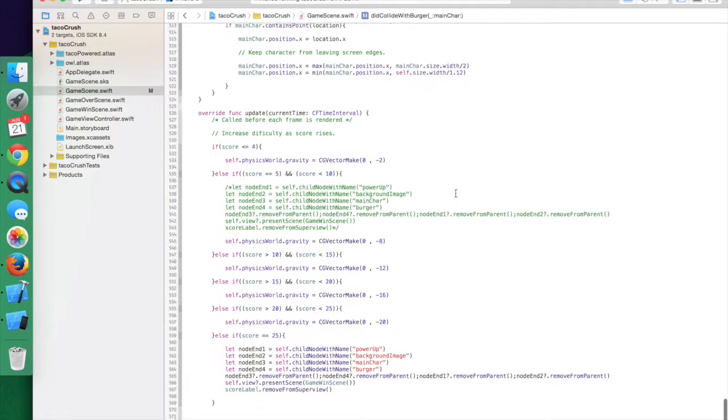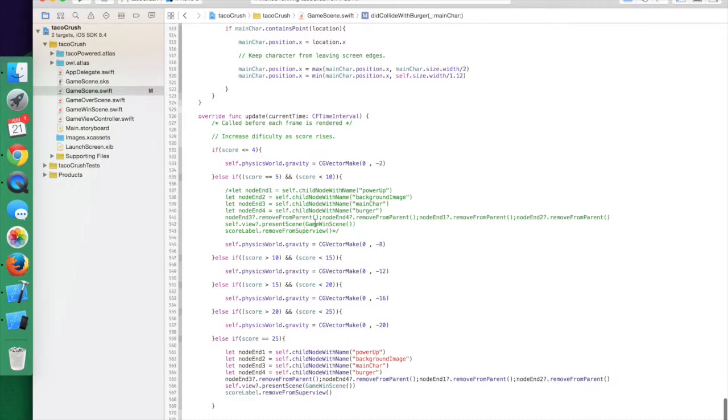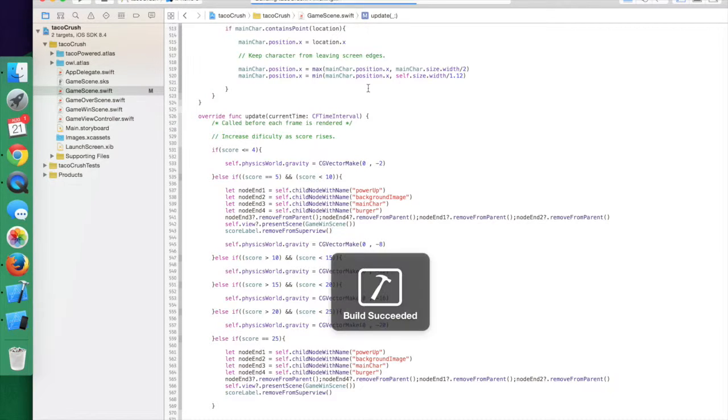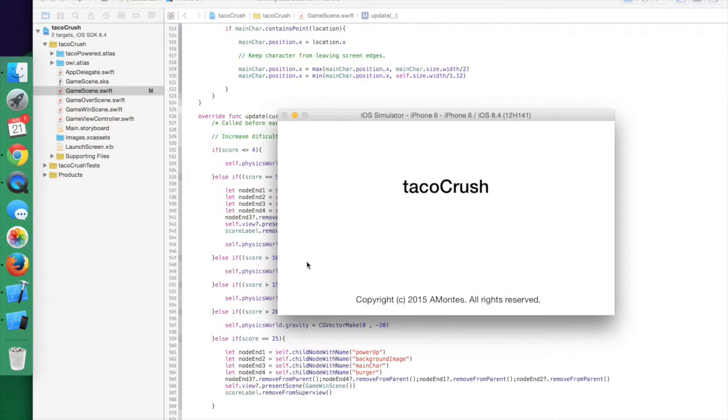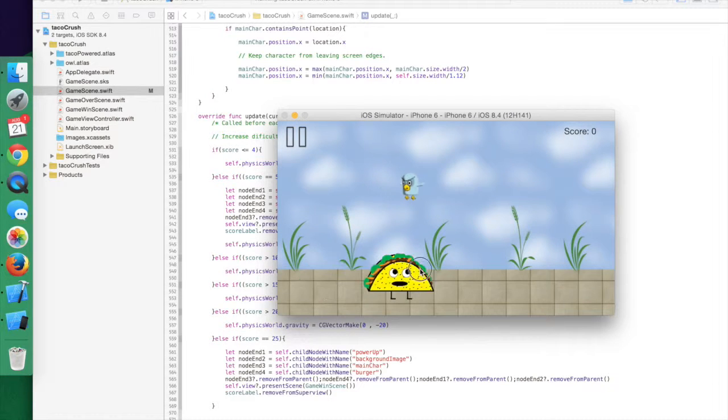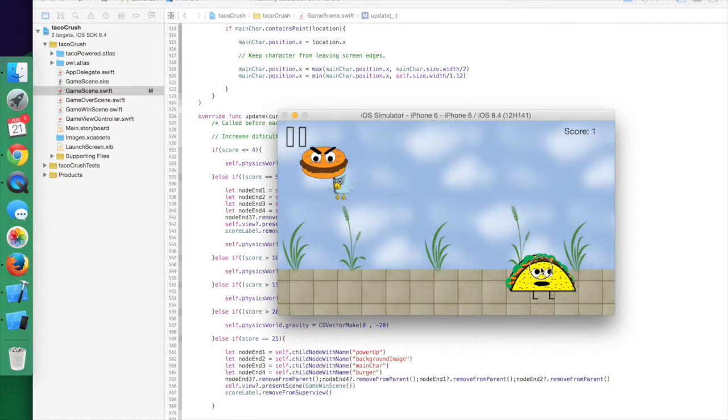You know what I'm going to do real quick? I'm going to uncomment this just so you can see my win screen. So when we reach 5 points, we go to my game win scene, which is basically just the game over scene with different text and a different sound effect. So you see everything works just as good. Try and hit 5 points really quick.